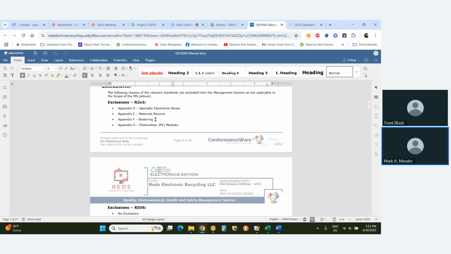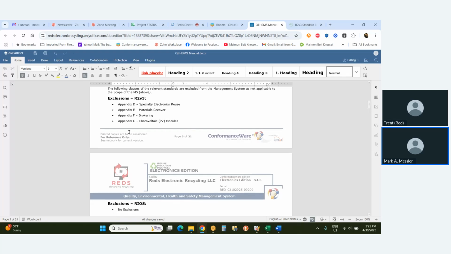So, brokering is where essentially you're just the middleman between material going from point A to point B. You never see it, you never touch it, it never comes into your facility. You're just making the arrangements for it to be picked up here and dropped off here. And then this is the new one. They just added this. This is basically the only thing they added in that 3.2 version: photovoltaic modules, or solar panels.